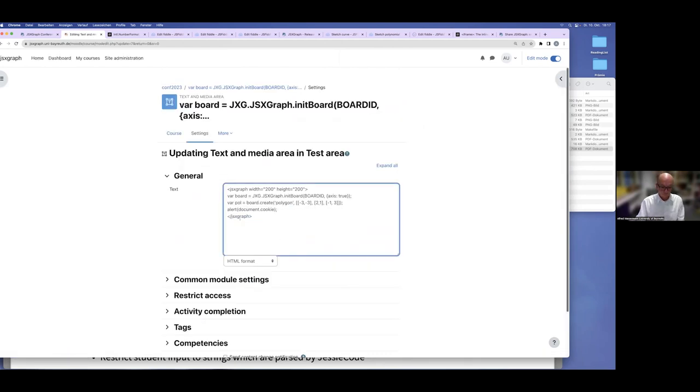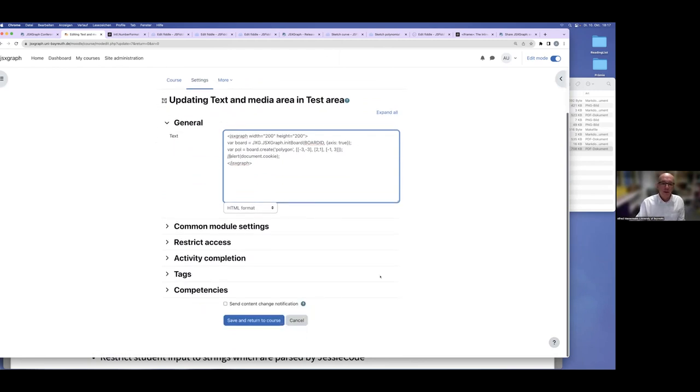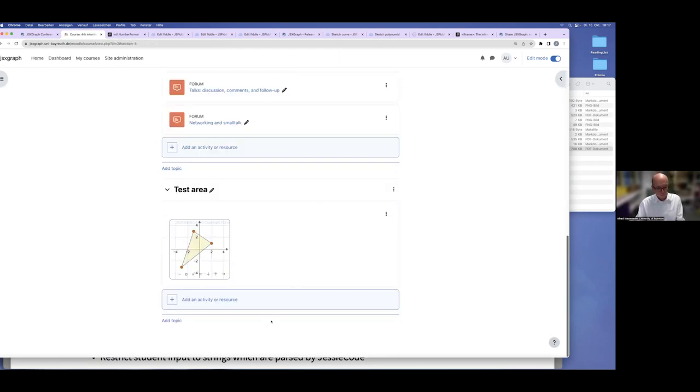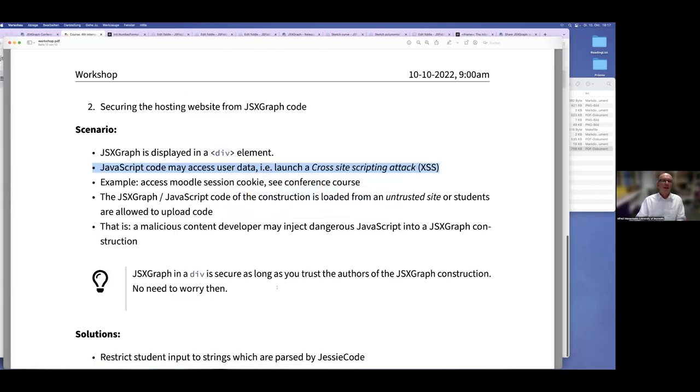And this may not happen. Or may it happen? Security is a matter of trust. So if you or other teachers in your school or your university are producing JSXGraph code, then these users are trusted, and there's no need to worry.